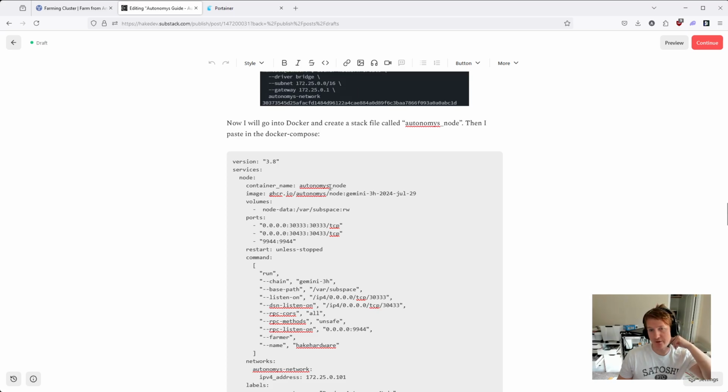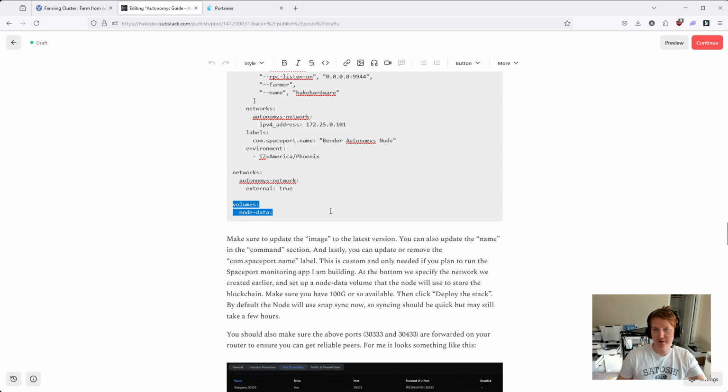For running your node, the container name, I just call it Autonomys node. The image, we're now using Autonomys. I keep saying Autonomys, but it's Autonomys. And as of today, it's the July 29th version. These come out pretty frequently, so if it's been a week or two or more, just make sure you're using the latest version. We are mounting our volume here, so there's a node data volume that's specified down here.